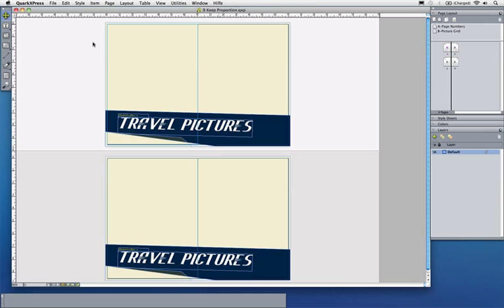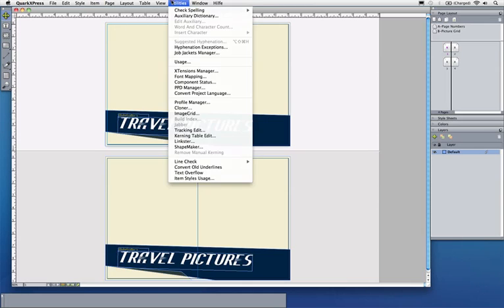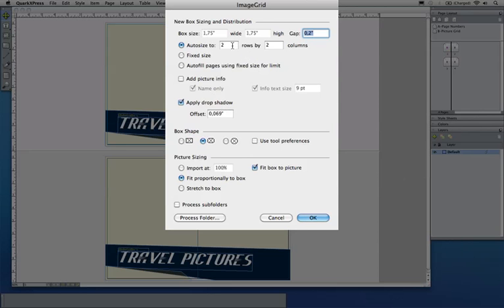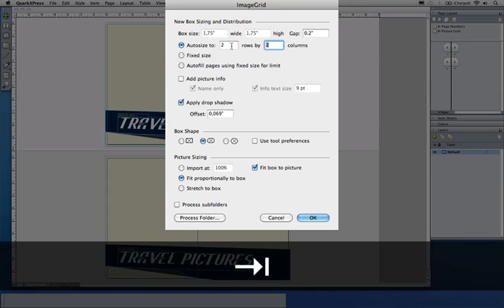Let's work with some pictures. First thing I want to do is import some pictures using Image Grid. With Image Grid, I now have 12 pictures. I will import a 2x2 image grid per page.